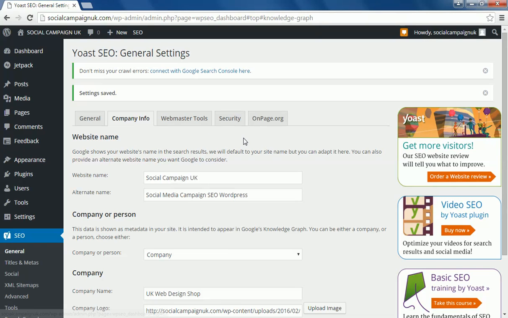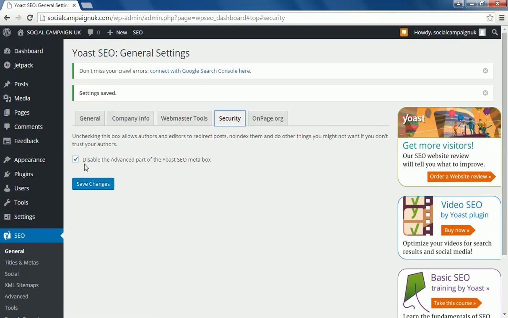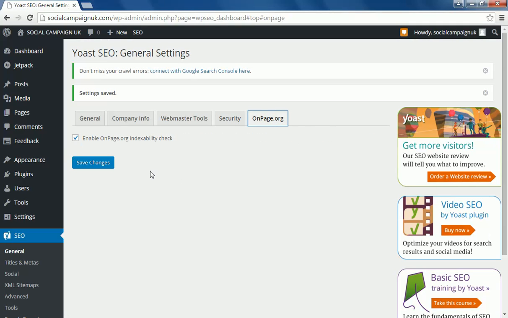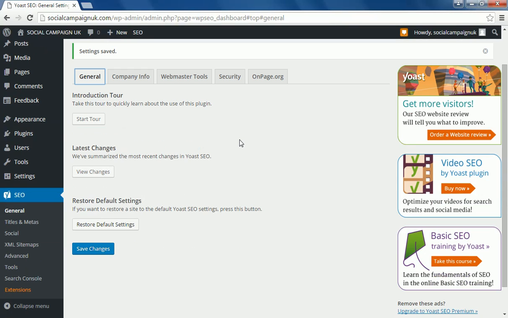So from here we can go across to Webmaster Tools, and you can put in your IDs to use with Webmaster Tools, and we'll show you how to integrate those in another video, because it'll take too much time to set up Webmaster Tools for this. We'll come back to this in a later post. Security, the advanced part of Yoast you don't really need if you are just setting it up, and on page it sets up indexability, so everything's saved there, so that's easily done.